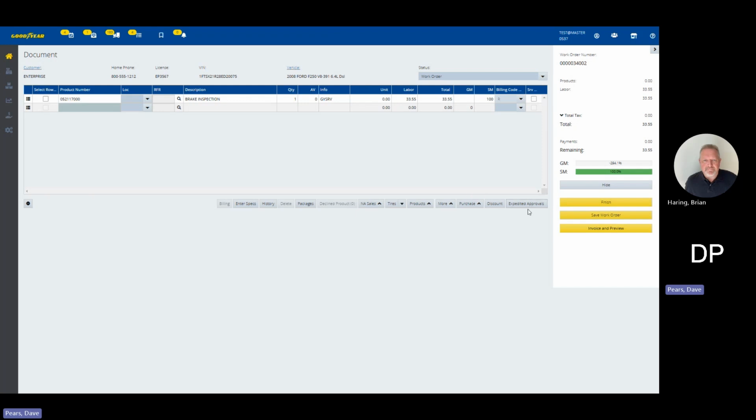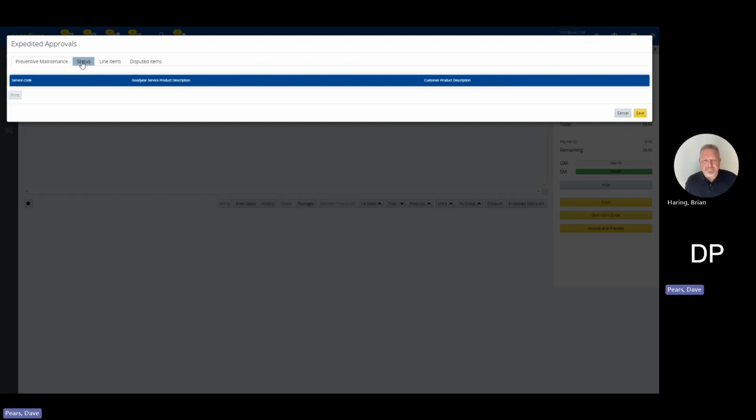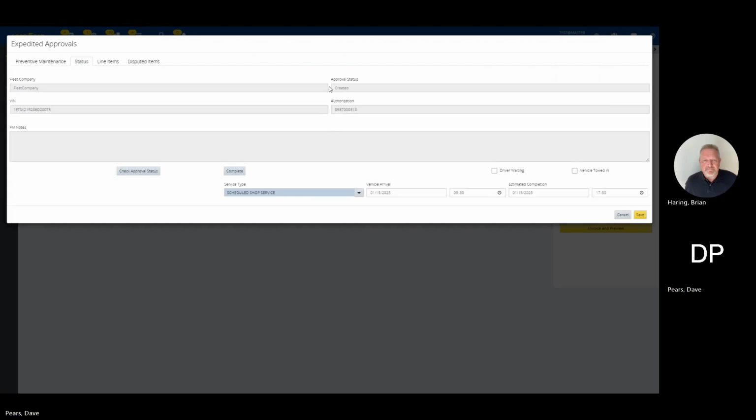So if we go to the expedited approvals and look on the status tab, there is a status for each document. So it's been created, which means it's created in VOL and it's also created on the EA system as well for us. So we can do anything we want.